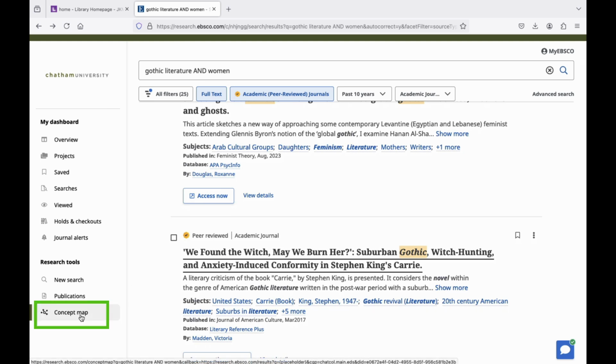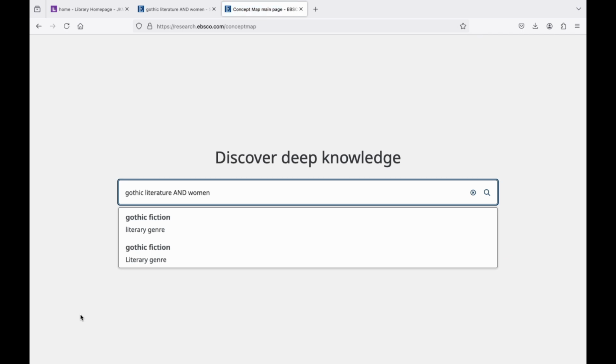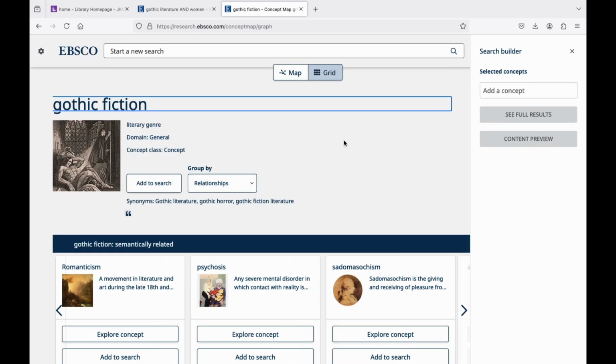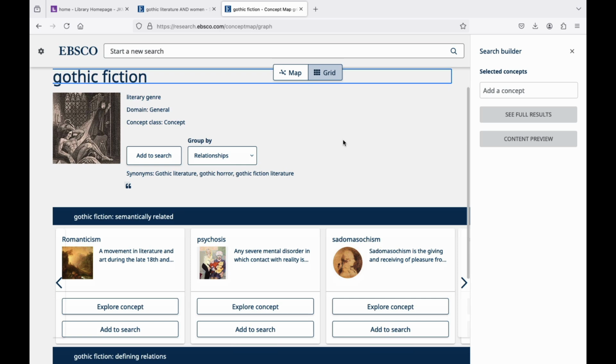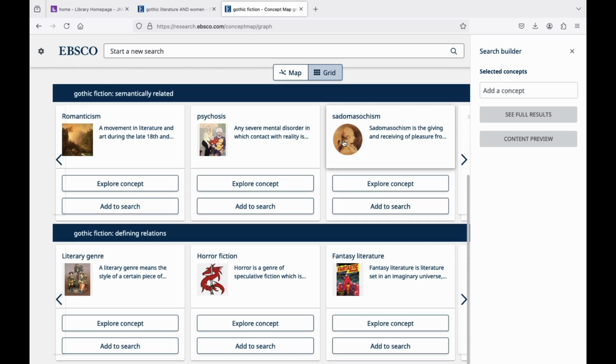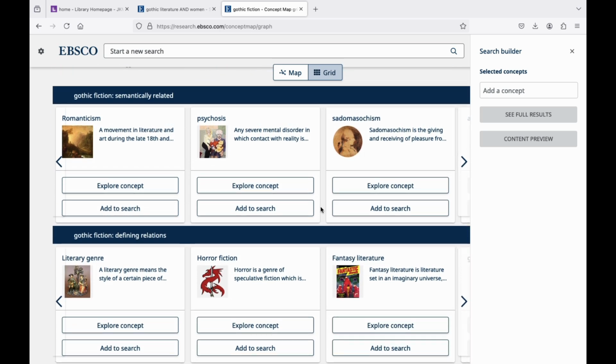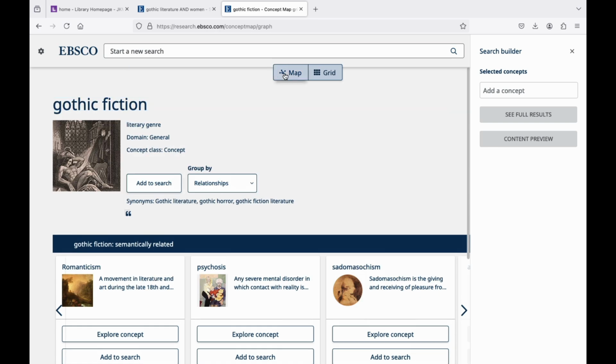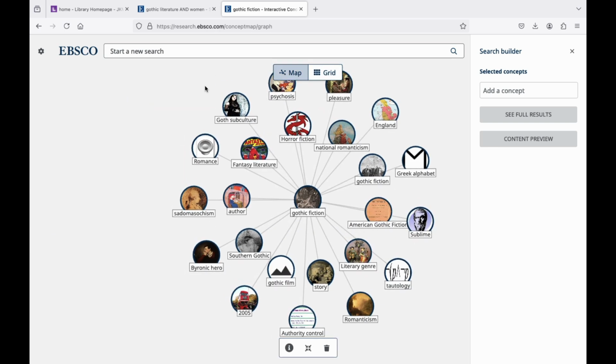All Resources also has a concept mapping tool, which can be extremely helpful when you're trying to familiarize yourself with a general topic and get started with your research. Here we're looking at the concept mapping grid for Gothic fiction. It presents a lot of basic foundational information on the topic. We can also look at this in map form, which is really great if you are someone who visualizes things really well. So here we see Gothic fiction centered in the middle, and then a bunch of related terms like goth subculture, horror fiction, fantasy literature shooting off of it.